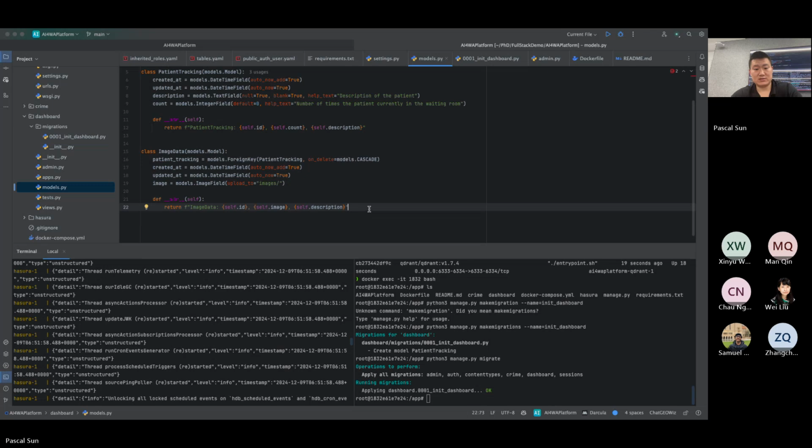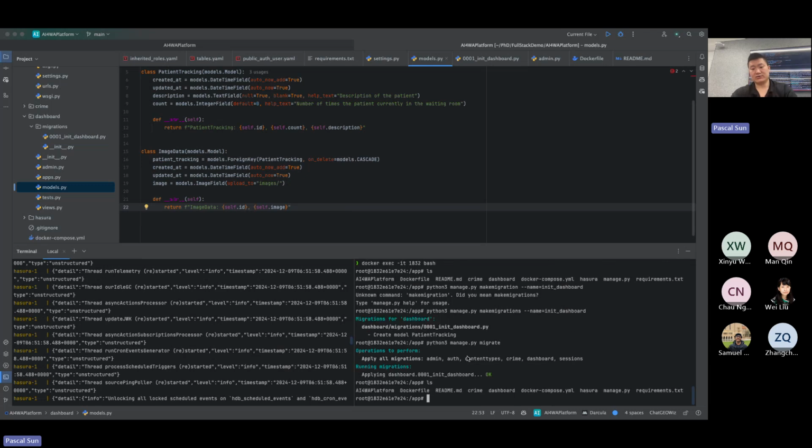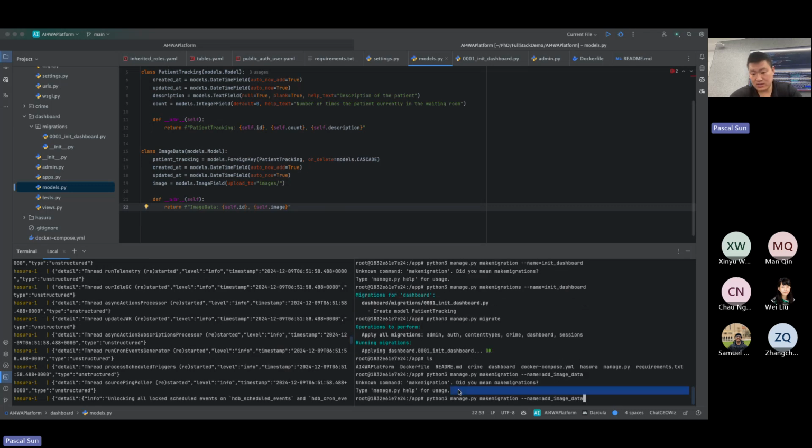Then we don't need the description in the SR. So we define another new model, and we need to make another migration. So what you do is make a migration, and you should give it a readable name. What I give it here is image data, and then I do the command again. It's missing an S.